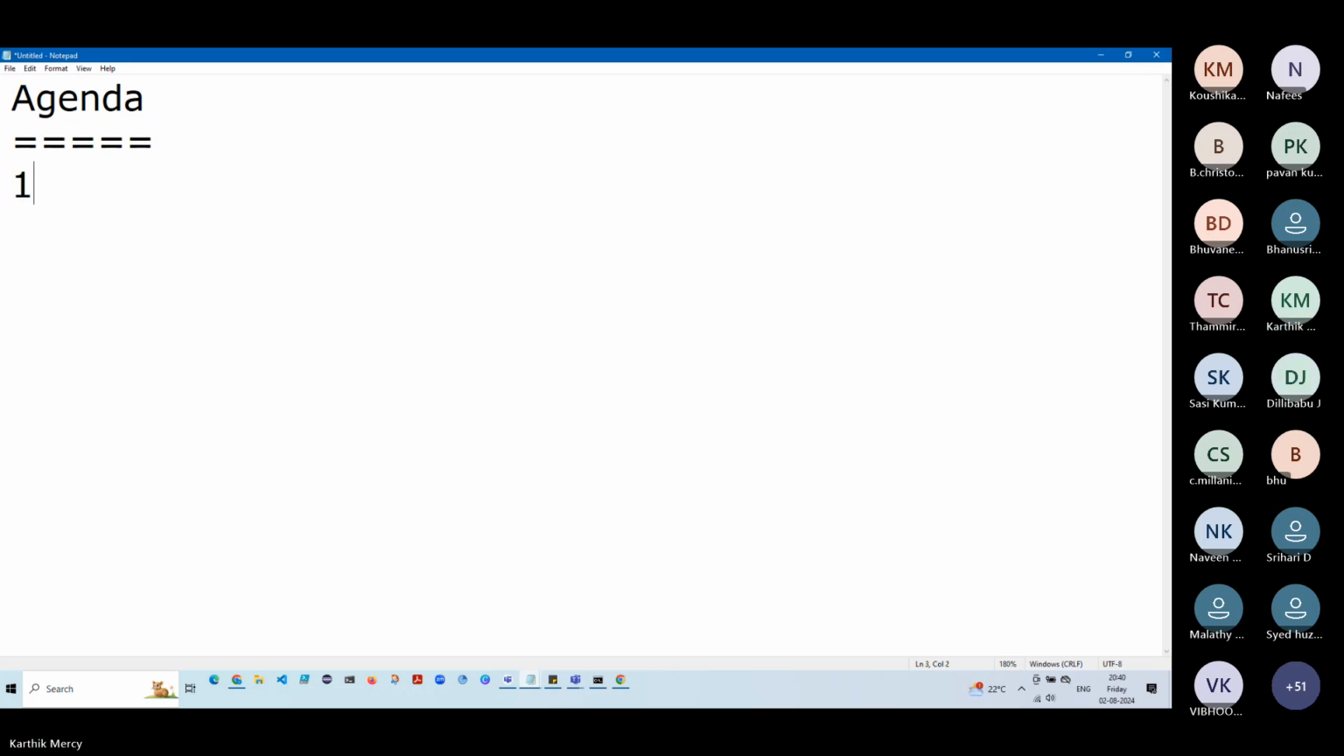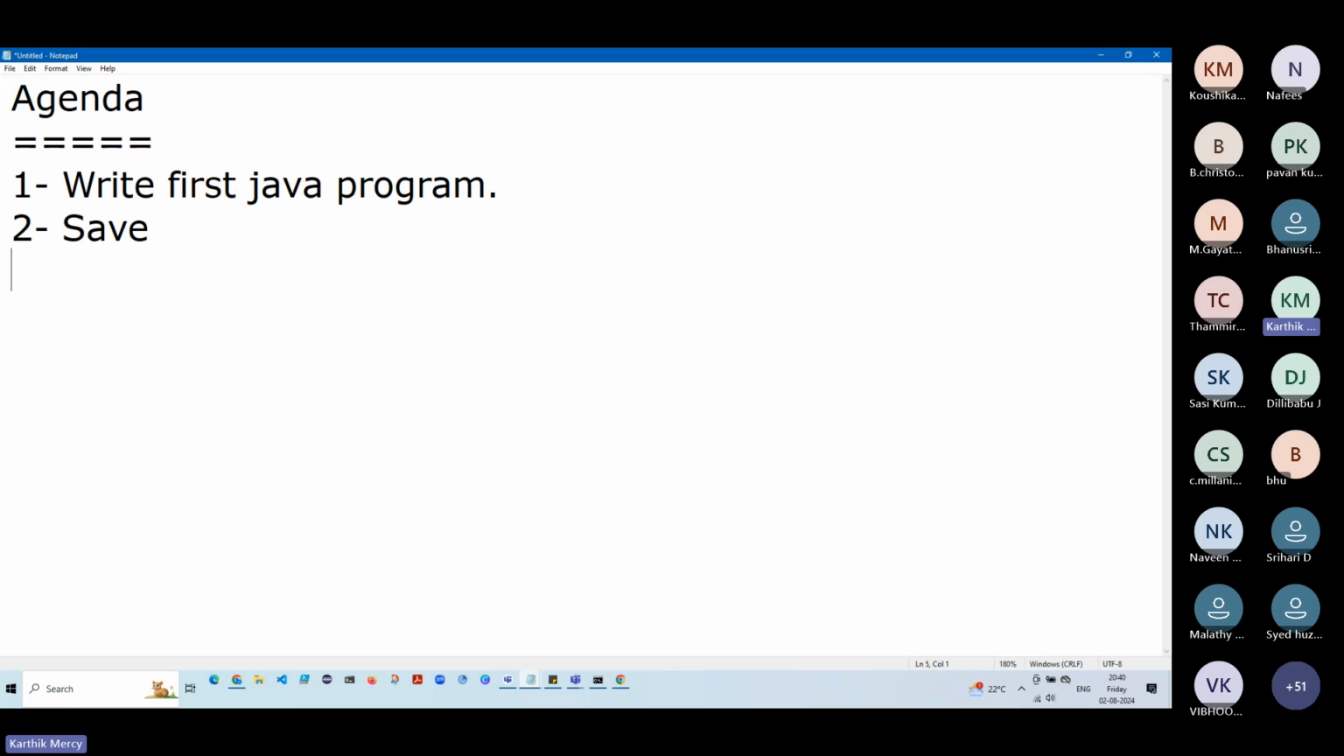First, write your first Java program. And once you write it, what are you going to do? Save this. Then what is the third step? Compile this. And then what is your fourth step? Run. But why do we need to do all these four steps?